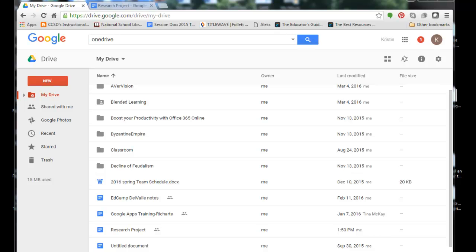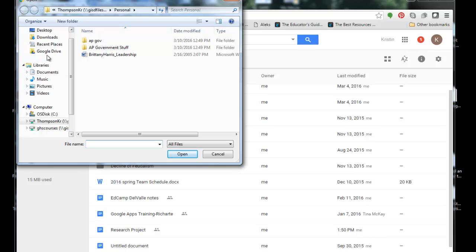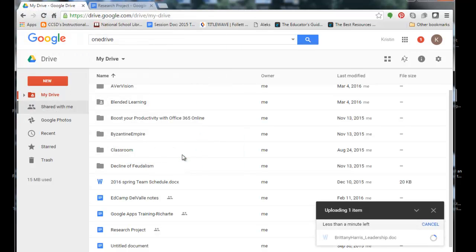Did you know you can upload files of almost any type, including a Word document or PowerPoint or even Adobe PDF or a video file into your Google Drive? It's pretty easy to do it. You're going to click on your red New button. You're going to click on File Upload, and then you will find where that file is located. So this one is one that I have in my home folder, and I want to be able to work on it at home. So I'm going to find the file, click on it, and click Open.